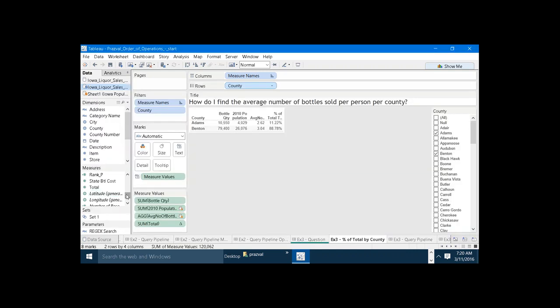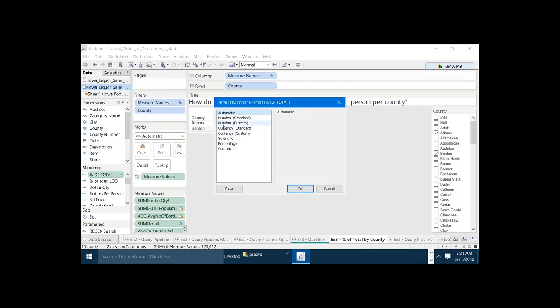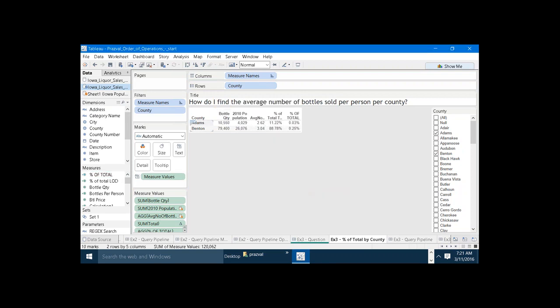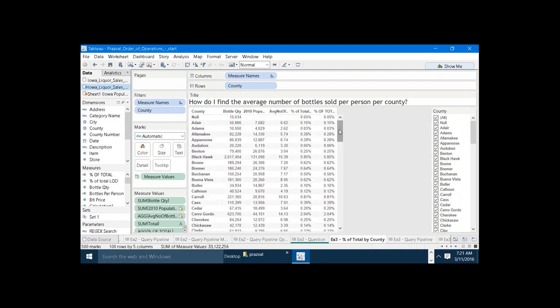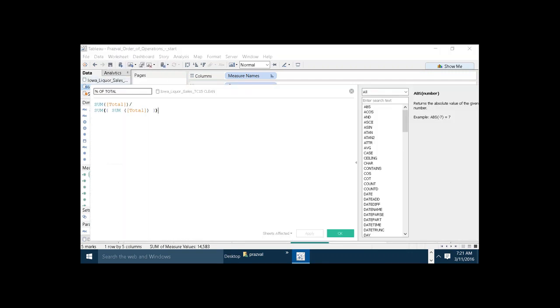Now drag the percent of total and drop it into the measure values. It is giving us 0, basically it has some decimals. So go to the percent of total, default properties, number format, percentage, and hit OK. So what is the percentage for Adams? The actual value is 0.03 if you click on all. So the actual value of Adams is 0.03. If you unselect all and click on Adams, now this percent of total we got with LOD. Let me name it percent of total LOD.